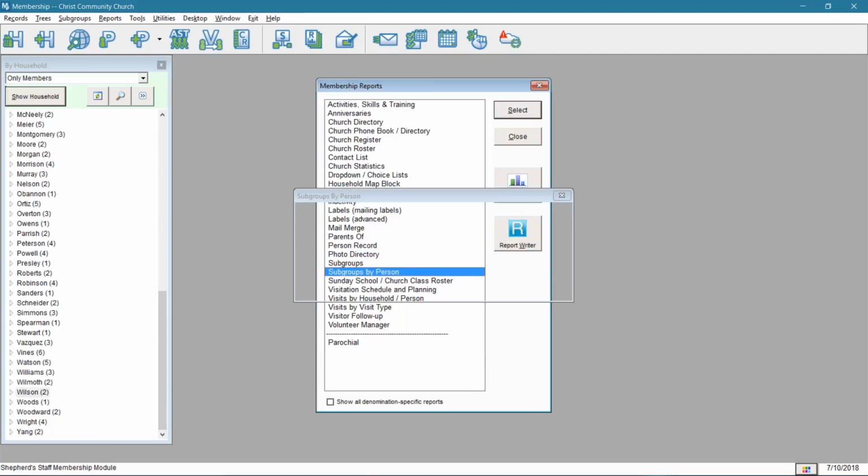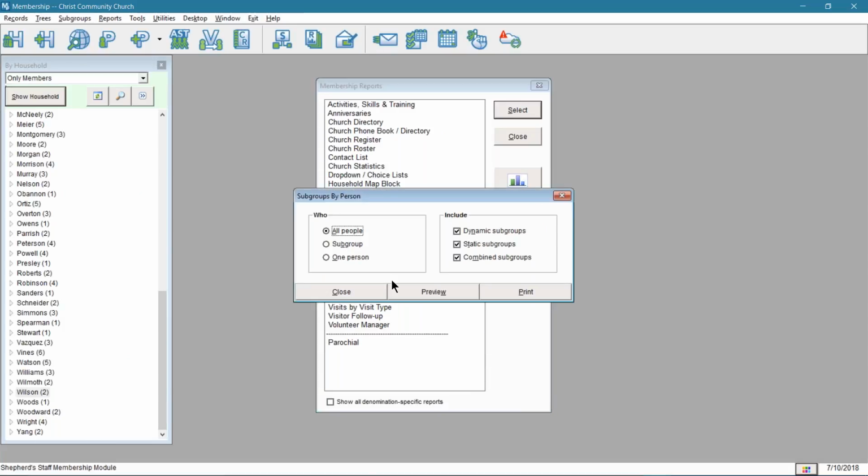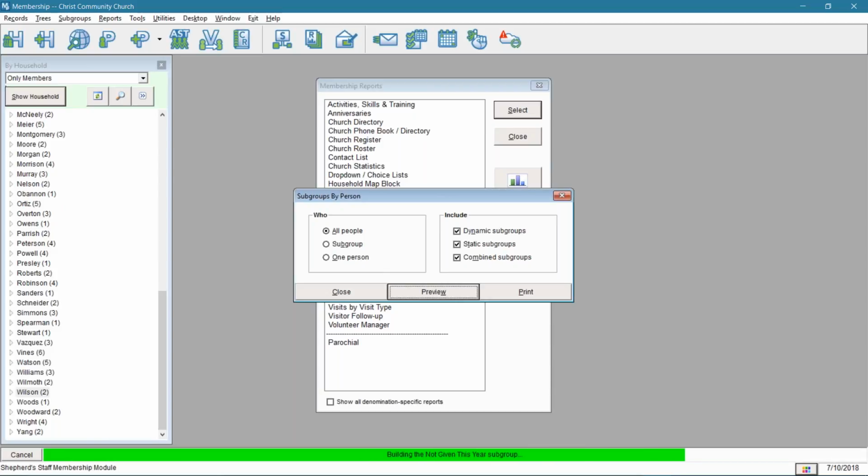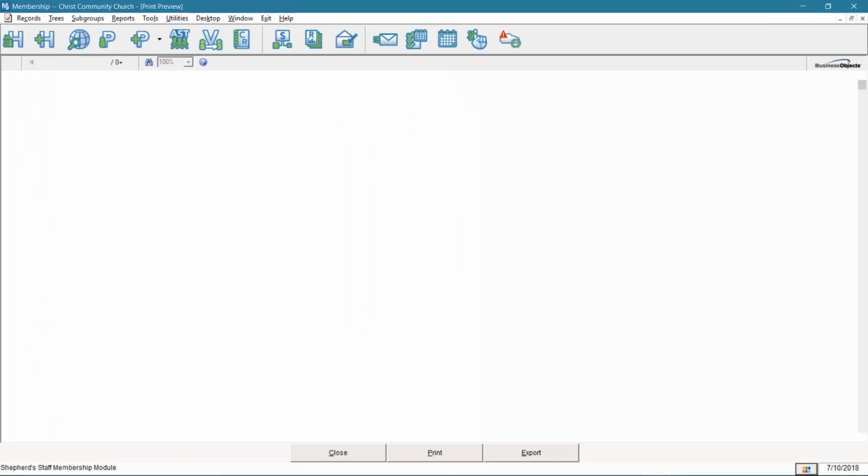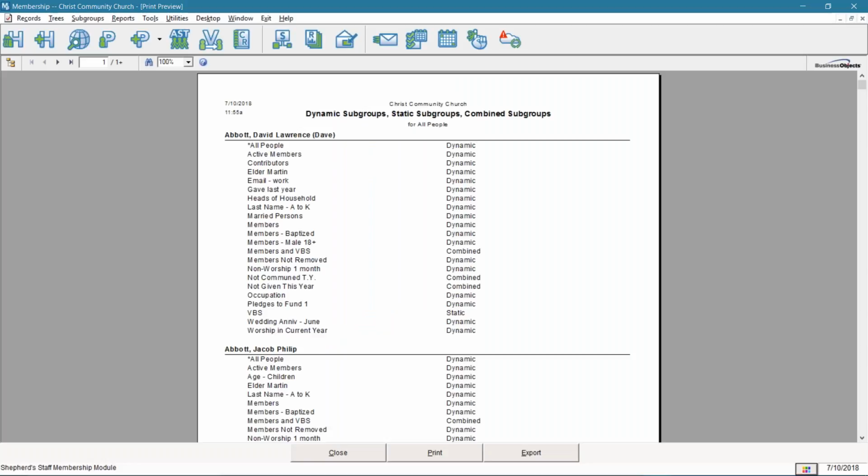And then there's the subgroup by person report. And this is more to find out what subgroups individuals fall into. So you could say include dynamic, static, or combined, and then it could be all people, a subgroup of people, or one person. And the benefit of this report is if you find out that possibly deceased people are showing up on a subgroup, you can say one person, and then you can see all the subgroups that person is falling into.